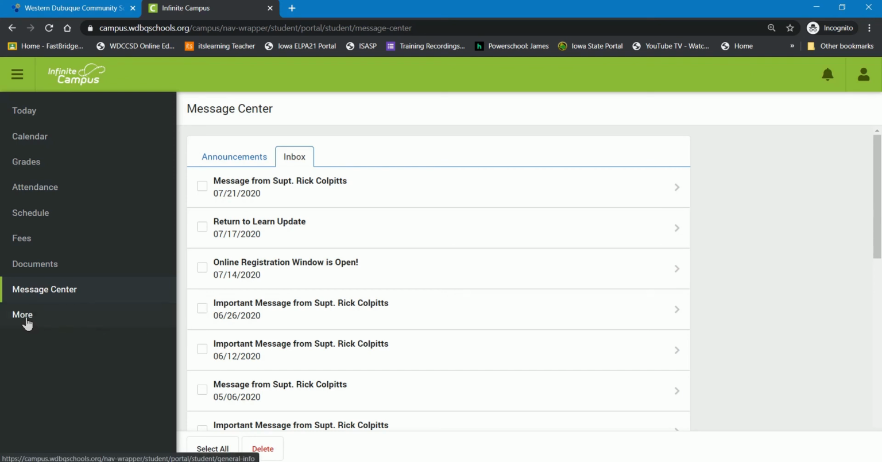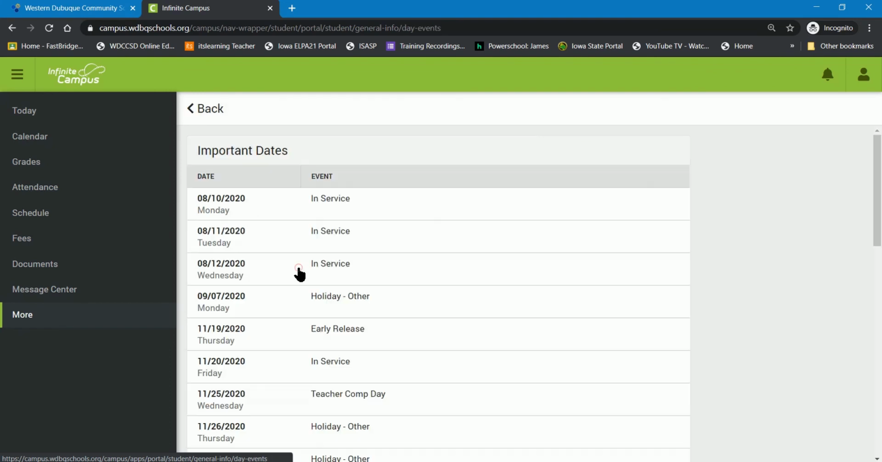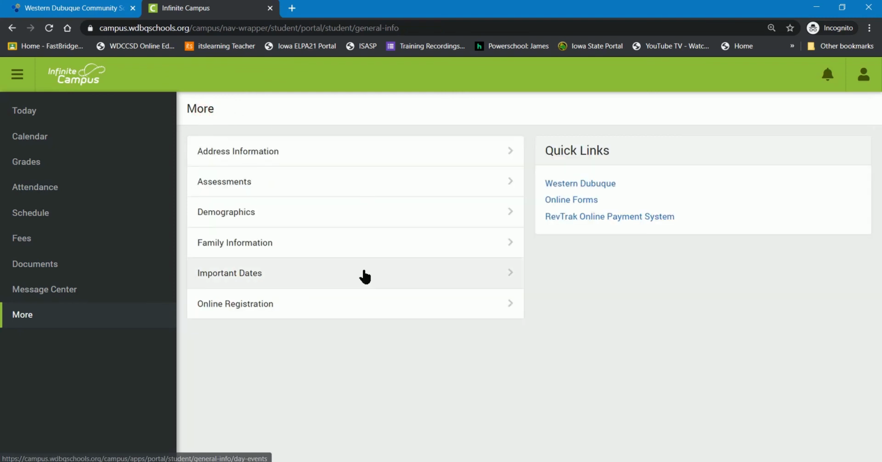You also have the More button. When you click More, you'll be able to see address information. You'll be able to see assessment scores for the scores that we do allow to be shown to you. You'll be able to check out demographic information about yourself. You'll be able to check out family information. You could see any important dates that happen to be coming up, which you see is the schedule here. And if I go back, I can come back to this.